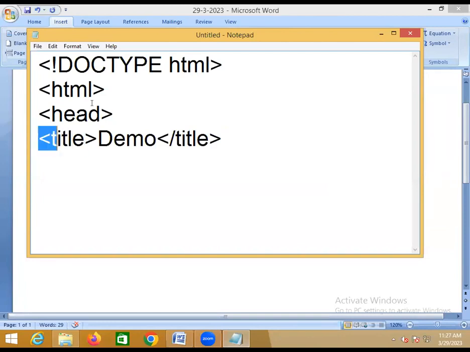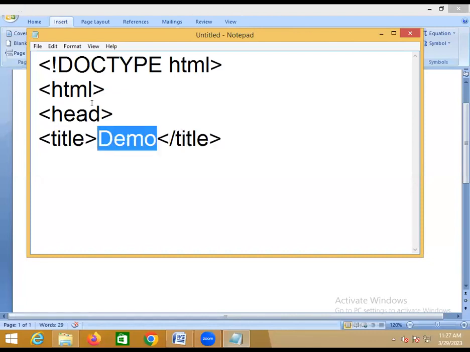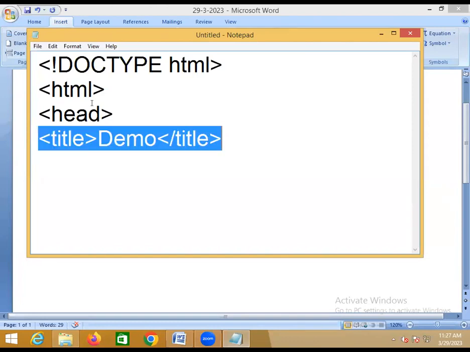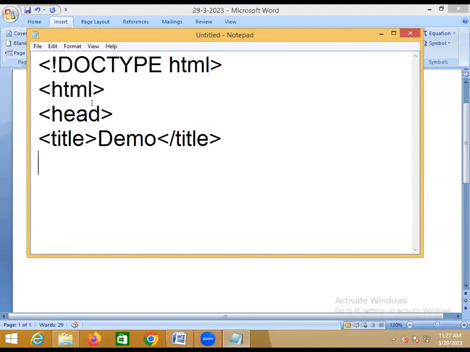What is a tag and an element? An element consists of the beginning of the tag, the end of the tag, and also the content. That complete thing is called an element. The name of the tag is title. Sometimes you call it a tag, sometimes an element, but don't be confused. The difference is that the element has the beginning, the ending, and the content. So this is the title element.